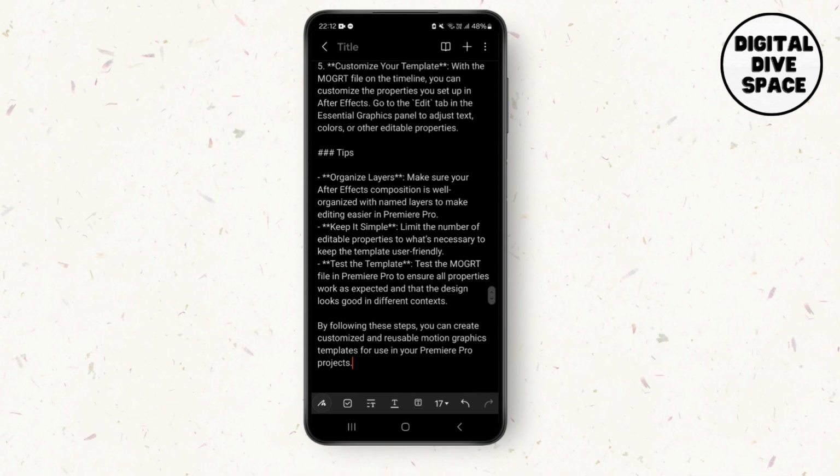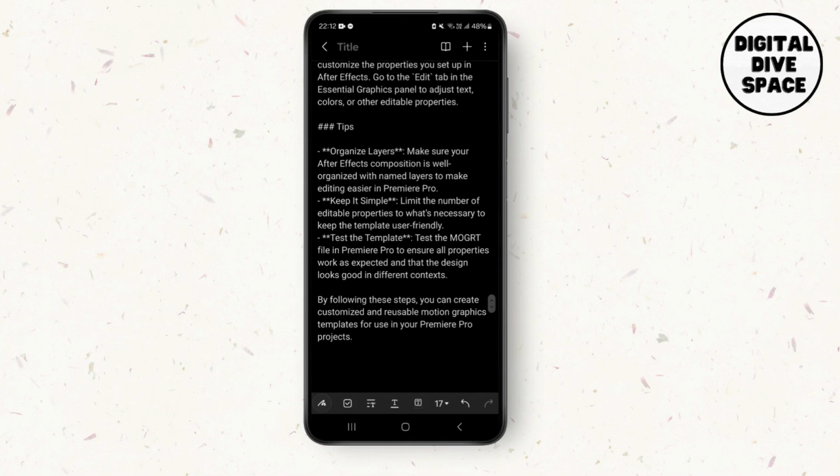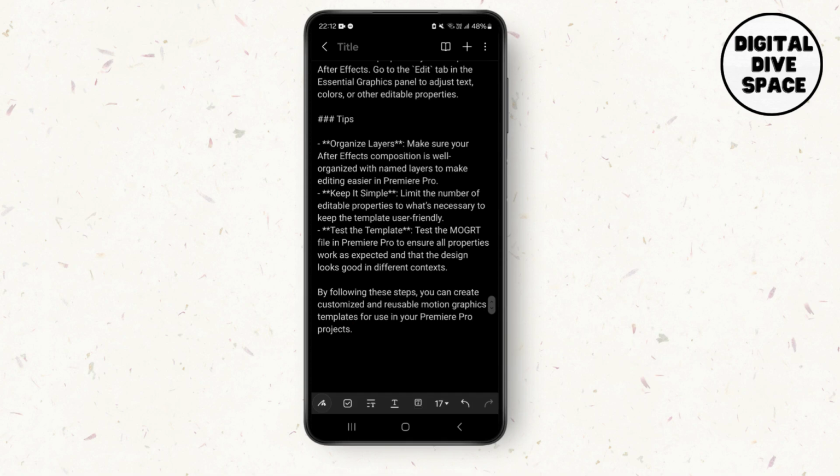So this is how you can do this, and here are some tips for you as well. By following these steps, you can create customized and reusable motion graphics templates to use in your Premiere Pro projects.